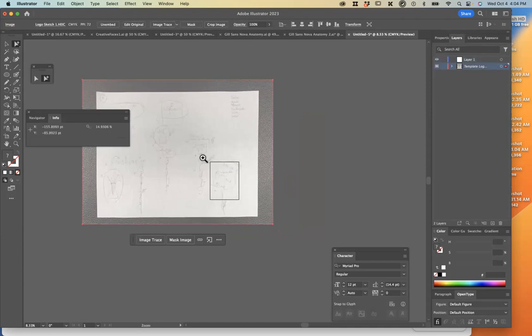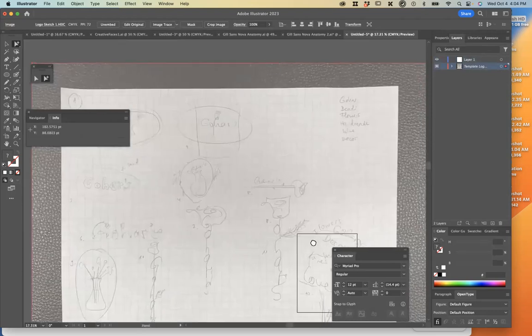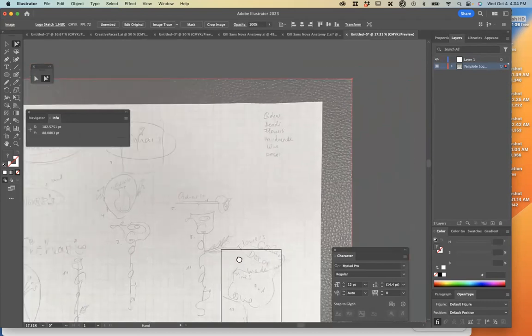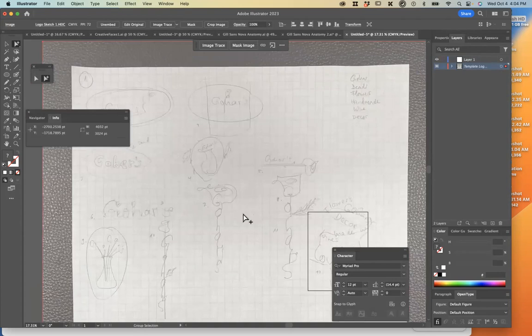So is it this one right here that you want to draw? No, it's 7. Number 7. The middle one. This one here, right? Yeah.